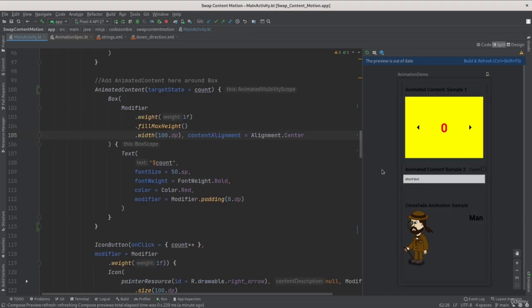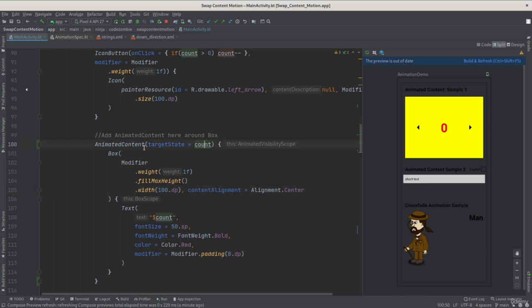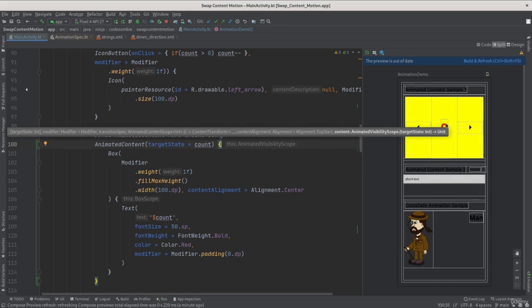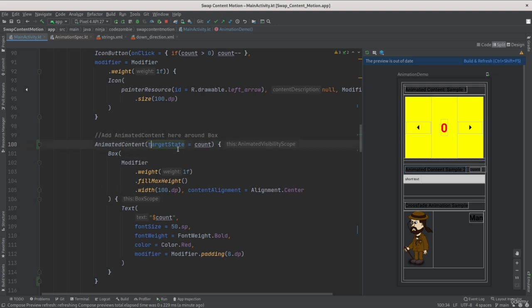Okay, back to our animated content. My animated content receives a target state, and for its value I pass in count, and for its content you can see that I have used the box that contains our digit. That's it for animated content. It will have some default animation that is now ready to run, and I don't need to do anything else in order to run a default animation.